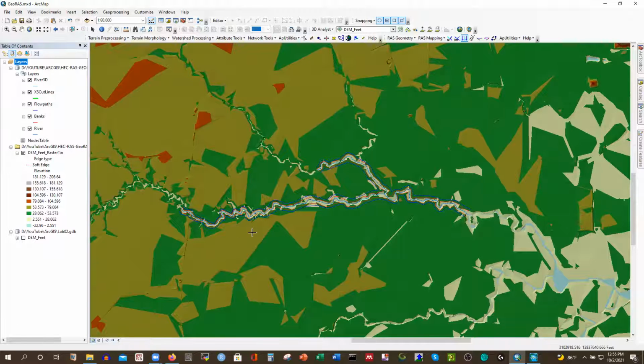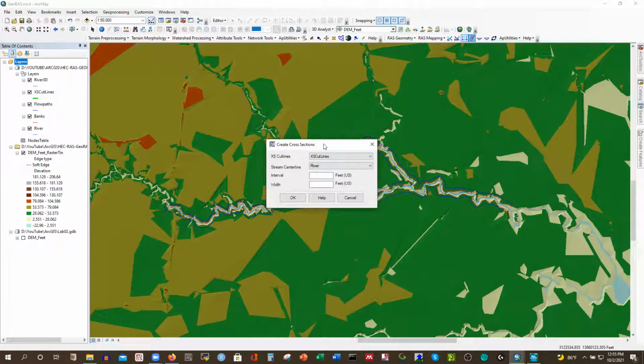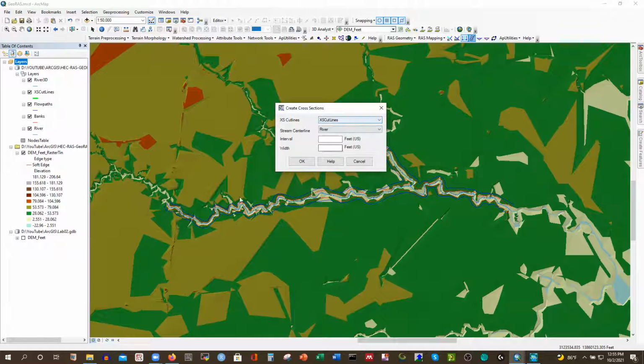But before doing that, what do we have to do? Before doing that, we should do our cross section, right? It's the time to generate the cross section here. If you click there, cross section, construct cross section cut lines, so here it is. Okay, so before doing that, what do you have to do? You have to measure the width of the river. So that's why you have to assign the width, right? What will be the width of the cross section, and then what will be the interval of the cross sections.